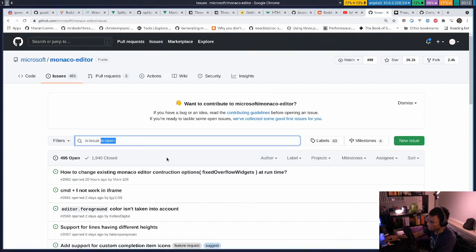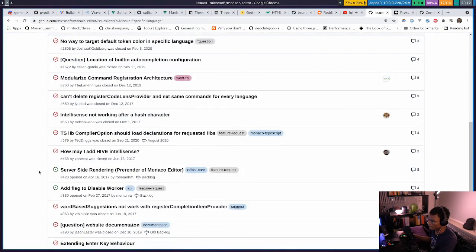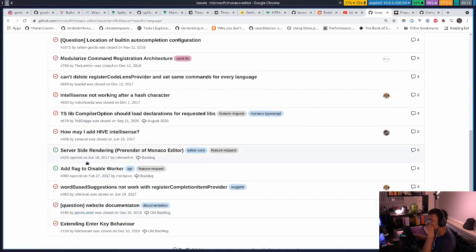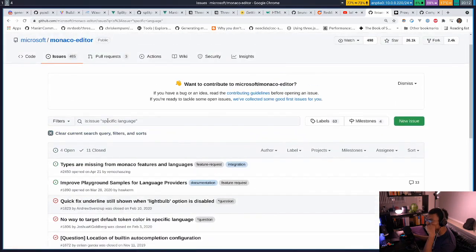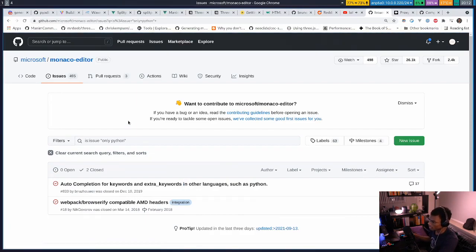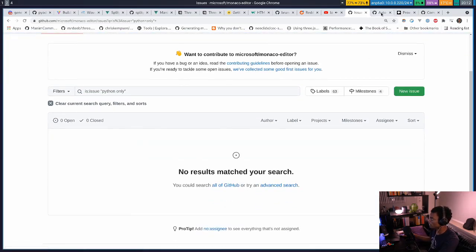Let me see if there's anything about it here. Specific language. If I do only and then Python or something like that. Auto completion. Like Python only. Okay.